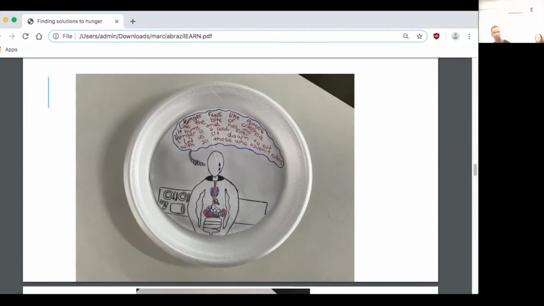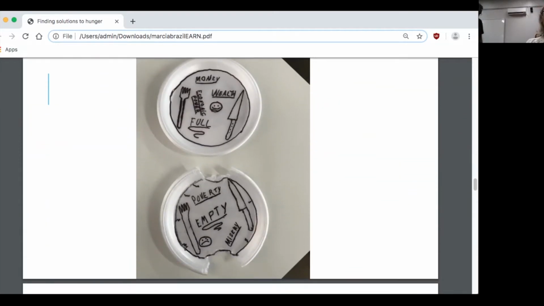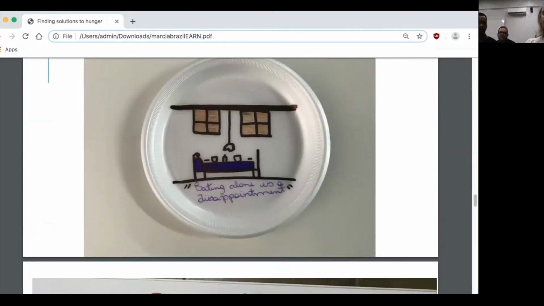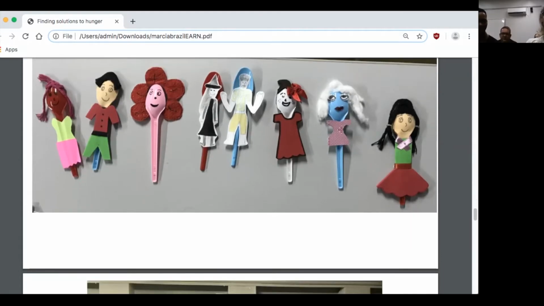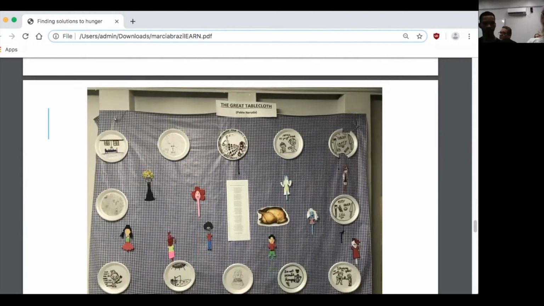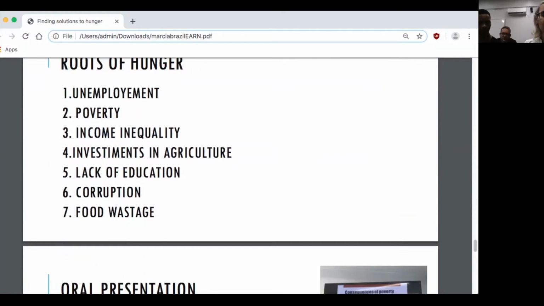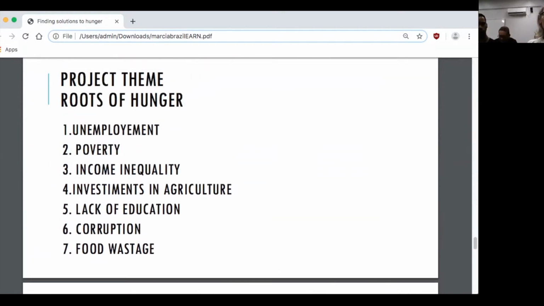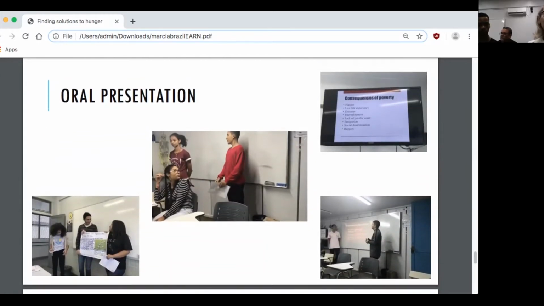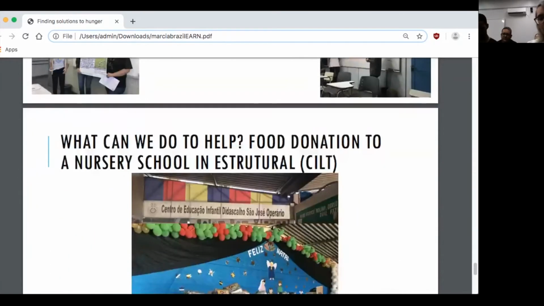Those are the spoons Jason talked about. So that's how the tablecloth was in Ceilândia. Okay, next. So the idea was that the students worked with an oral project in the classroom as well, with some different topics like unemployment, social disparities, corruption, and food wastage. And then they had oral presentations in the classroom.